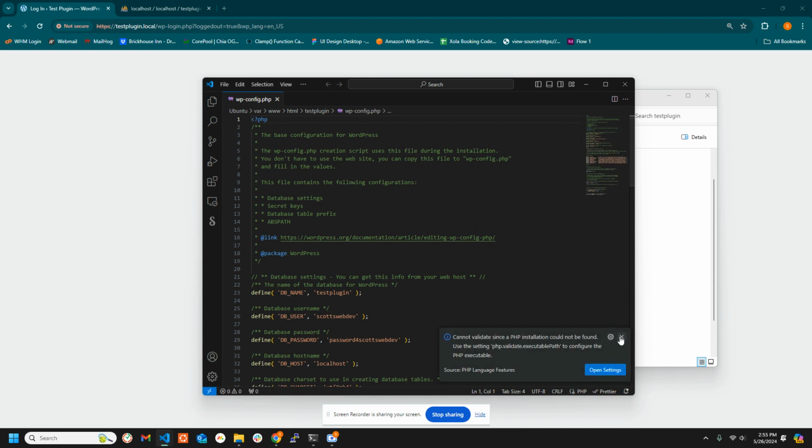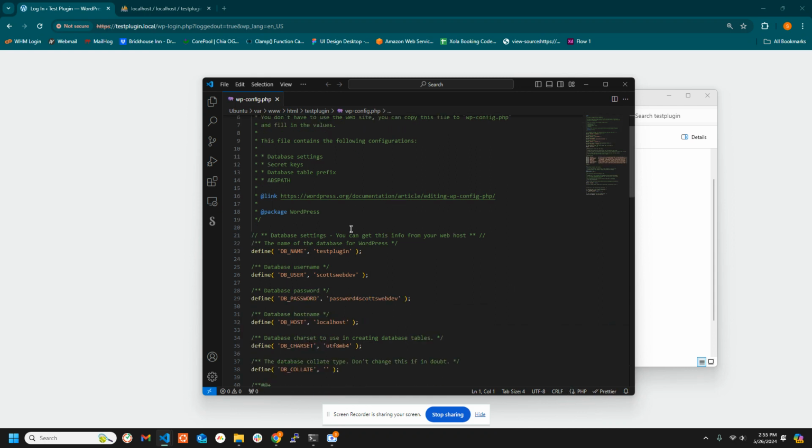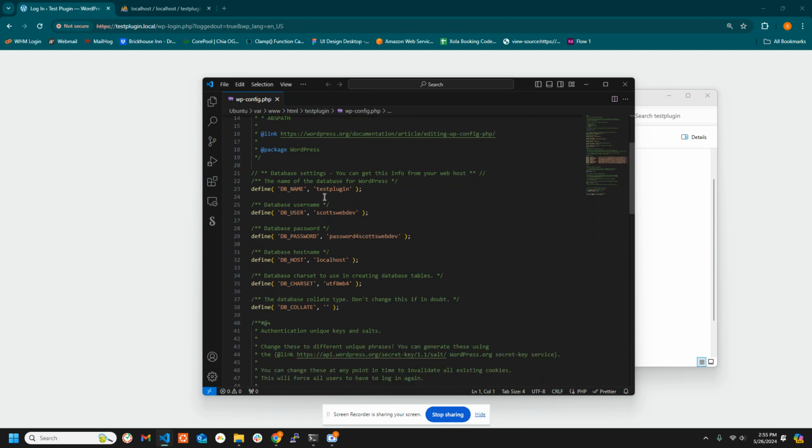And we're not going to change anything in this file. We're just going to look at the information. The name of our database is test plugin. Your database name will be different, but you're going to want to remember this name. Our user is Scott's Web Dev. Our password is right here.